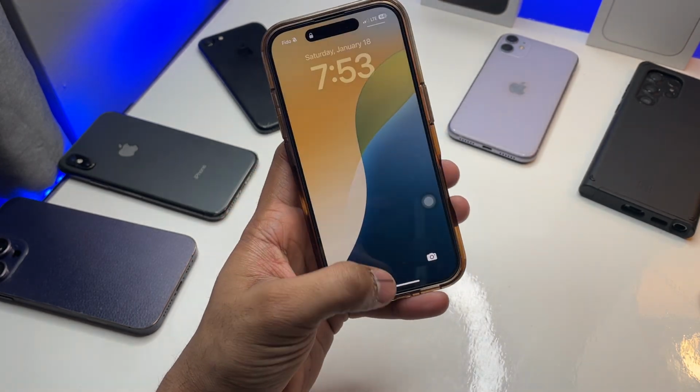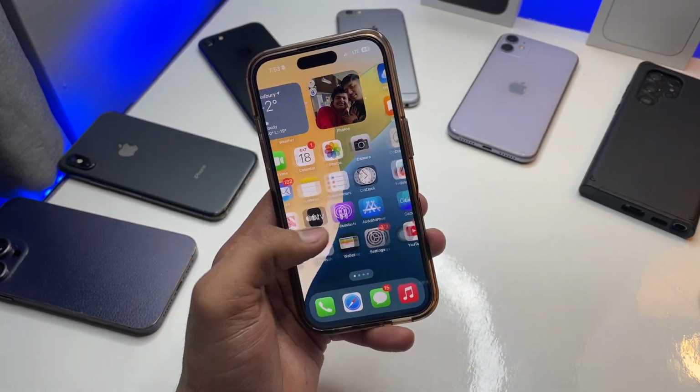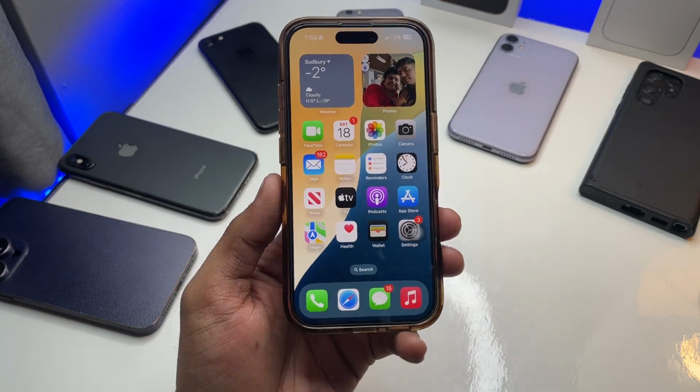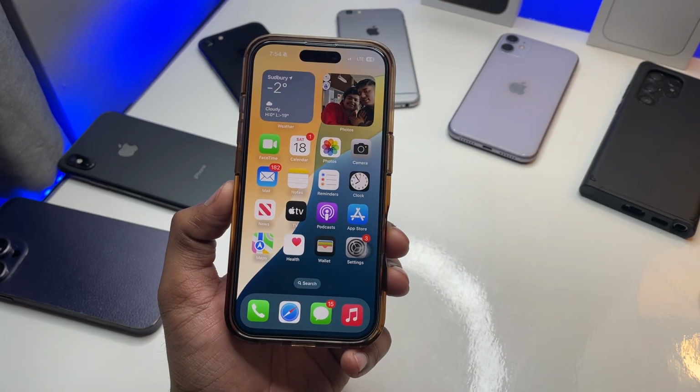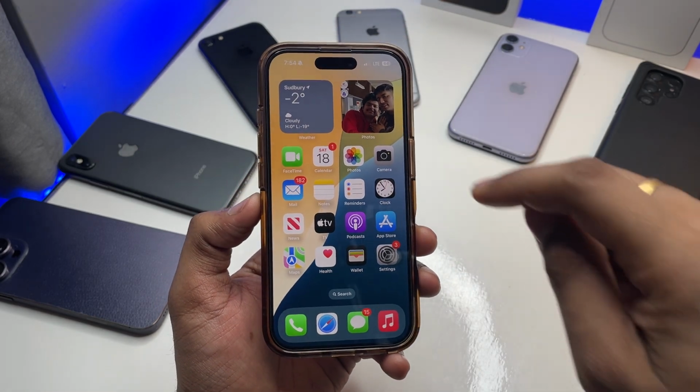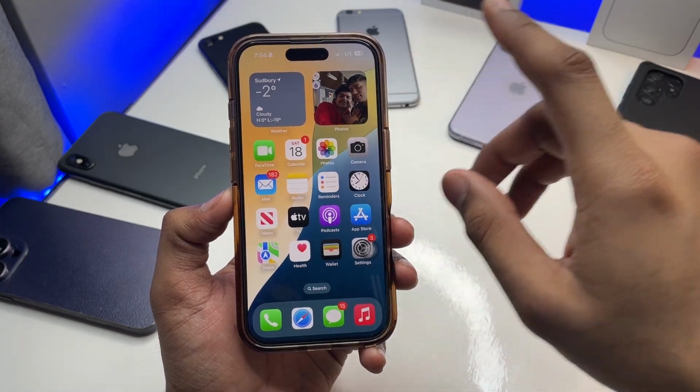This is my iPhone 16 and I was looking for some filters in my Photos app and also in the camera, but I can't find them. But I'll show you, I got them now. And how you can get them, you can watch this video till the end.